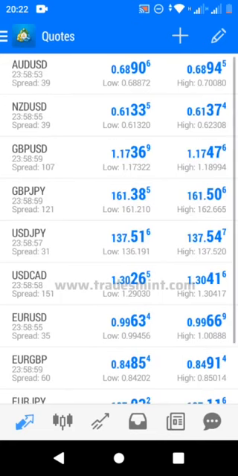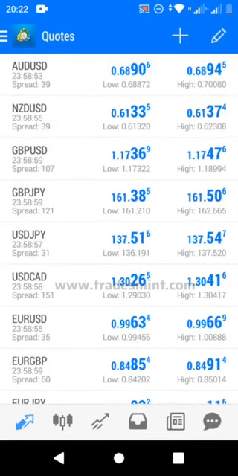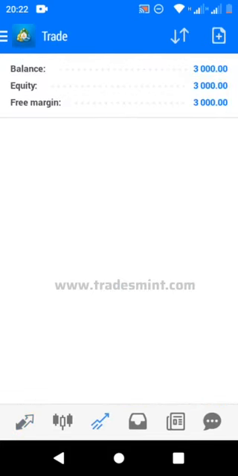As soon as it is loaded, this is what will appear. Your currency pairs will appear here. As you know how to add pairs, it's just the same way. And then if you go this side on your trades, it will show you a balance of 3,000 Rand, equity of 3,000 Rand, free margin of 3,000 Rand. That's your balance, or I should say that's your deposit on a demo. This deposit from this demo account is not withdrawable. You're only able to withdraw once you've also deposited funds.